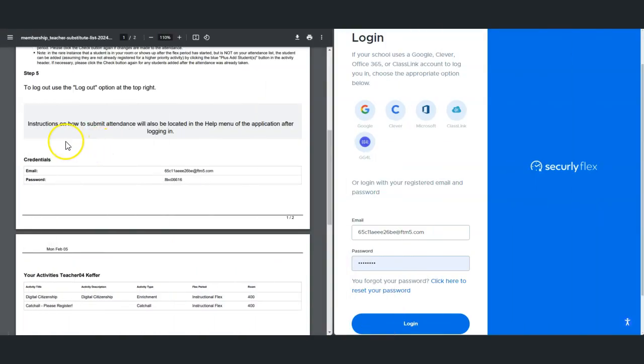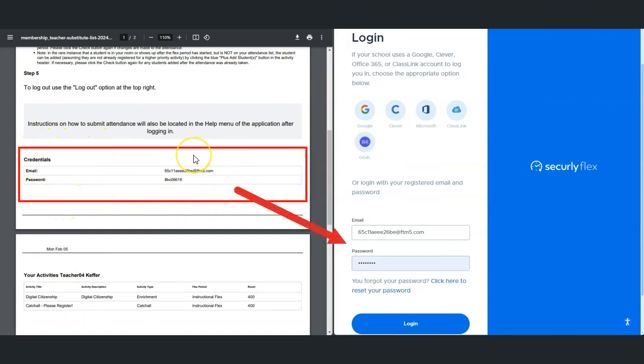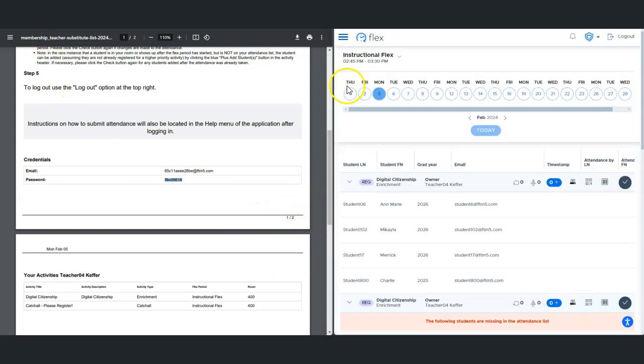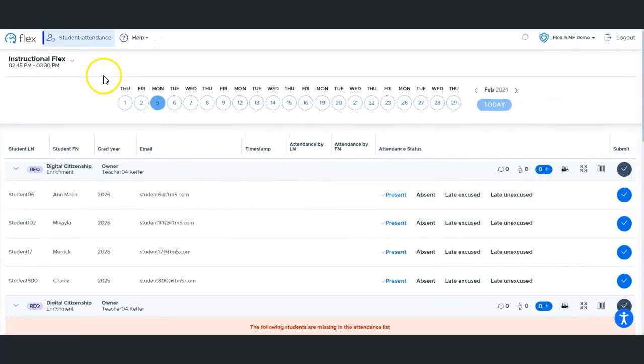At the login page, enter the credentials from the instruction sheet in the email and password fields. You may be able to copy and paste the password. When you click Login, you will be taken to the Flex student attendance screen for the current day. The student attendance screen will be your main screen.